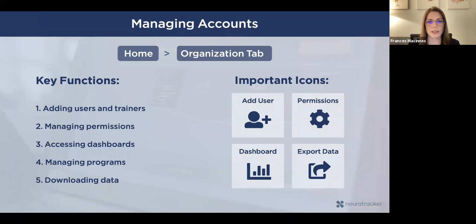So when it comes to managing accounts, this is going to be probably the most frequently visited page on the platform, and you visit this page by going from the Home tab to the Organization tab, and we'll walk through a demo in a second. But this page is really important for adding users and trainers, managing the permissions that are associated with an account, accessing user dashboards, managing the programs assigned to a user, and downloading data. So this page is all about, like I said, the adding and managing of the accounts within the organization.